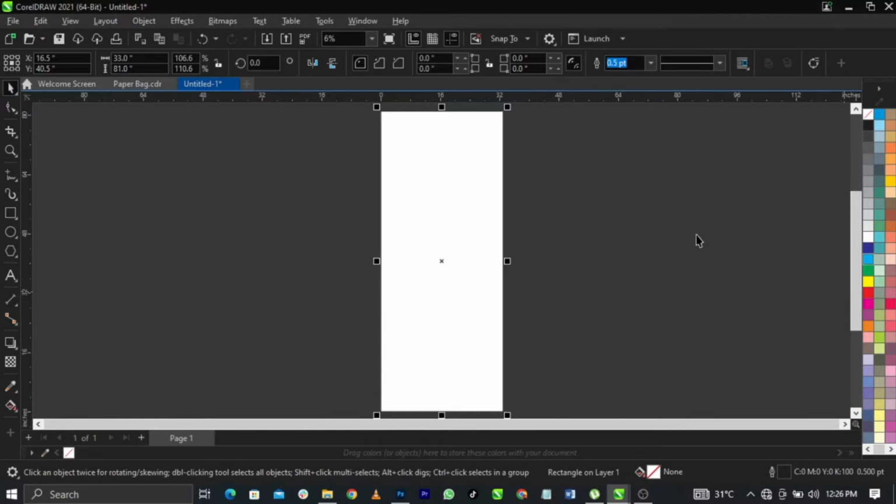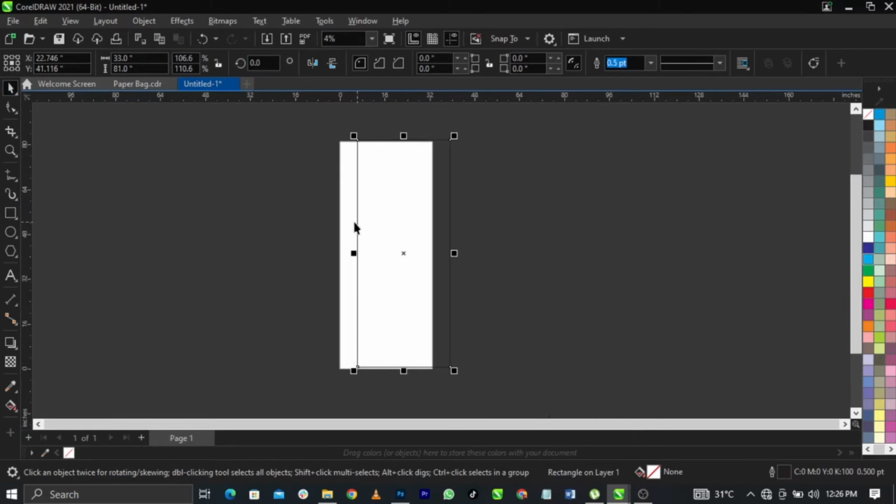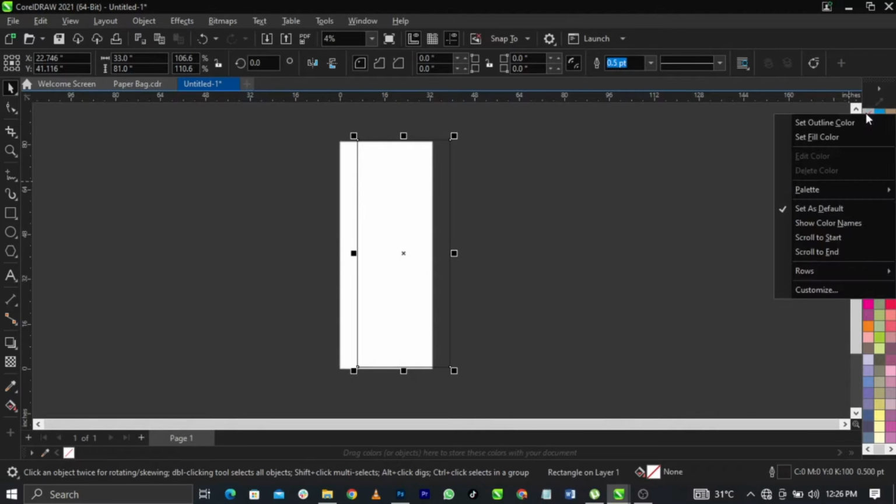The next thing we're going to do is, initially you can see we had a black stroke. So to remove that black stroke, come over to this sign over here, right click and select set outline color.